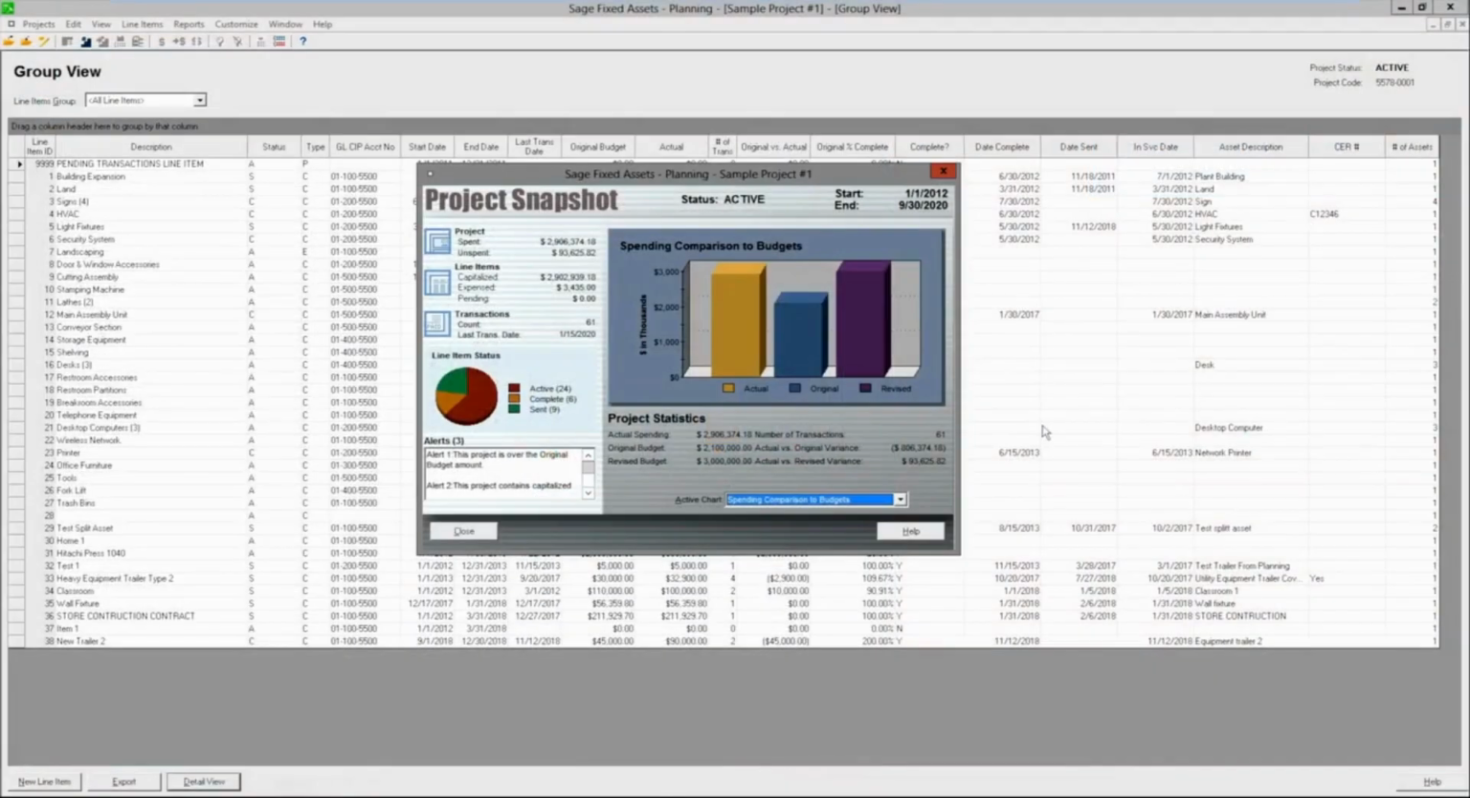This is the Sage Fixed Assets Planning module. In the Planning module, you can capture all the costs associated with projects, the individual line items that will become fixed assets once they're placed in service, as well as all of the roll-up costs, such as costs from permits, accounts payable purchase orders, and so on. All of these costs can be reported against as you go through your project.